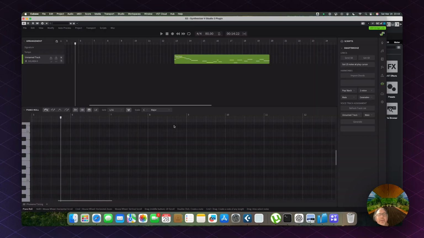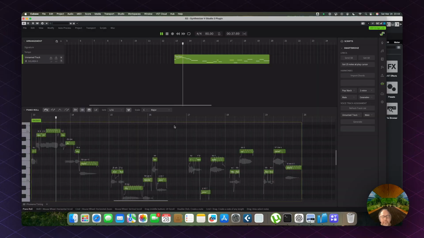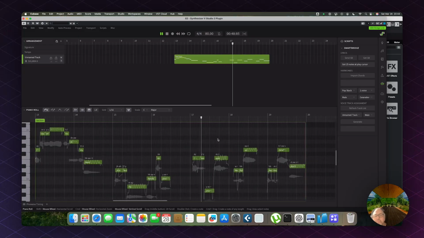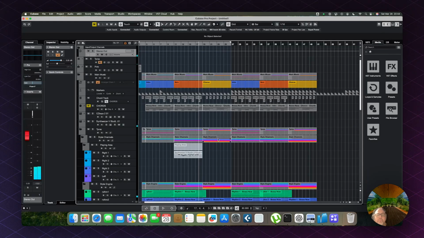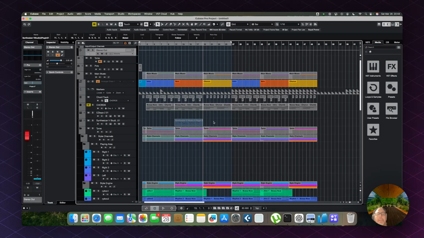Let's listen to Solaria in action. A little cheesy, but that's just to showcase how it works, and you can clearly hear that it's a functioning voice. Let's do the same thing with the chorus.